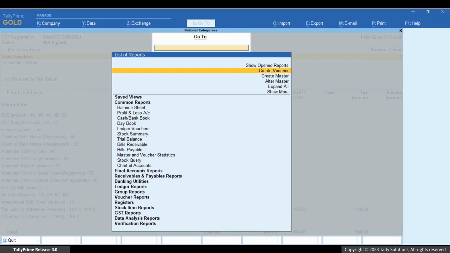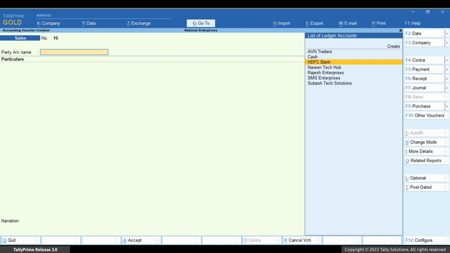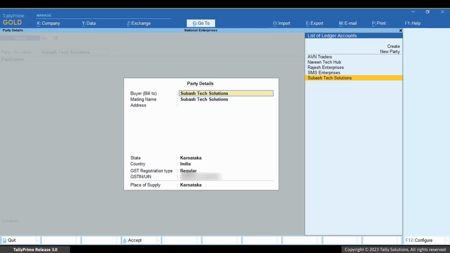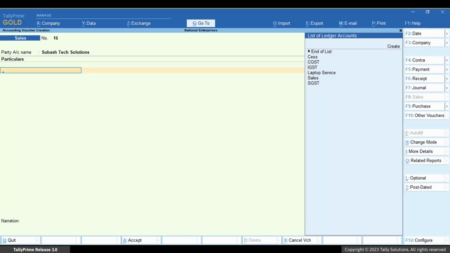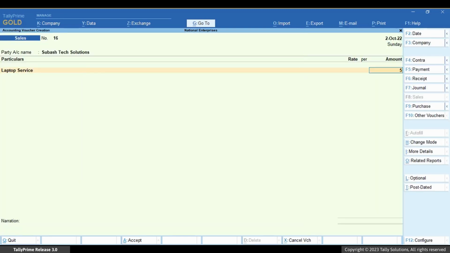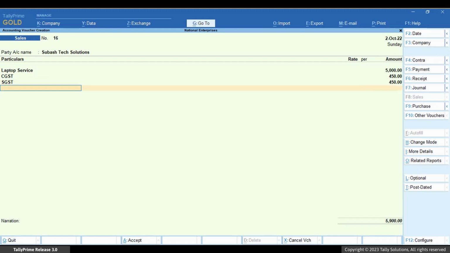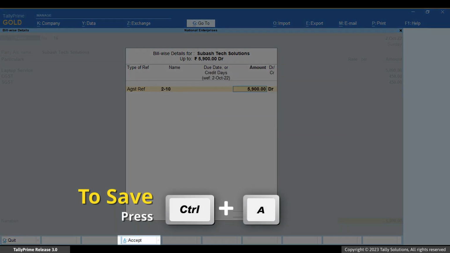Press Alt+G. Create voucher. Press F8 for sales. Select the party and provide the details in Dispatch Details and Party Details screen. In the Party Details screen, enter Place of Supply. Select the service ledger and enter the amount. Select the tax ledgers as per the place of supply and press Enter. Press Enter on the total amount, provide the bill-wise details for the party and press Ctrl+A to save.